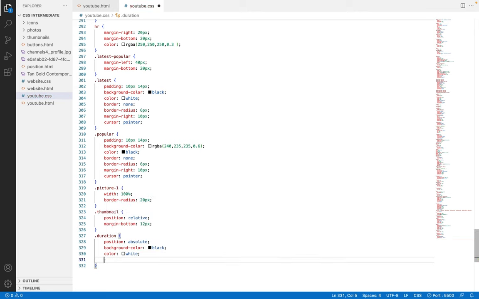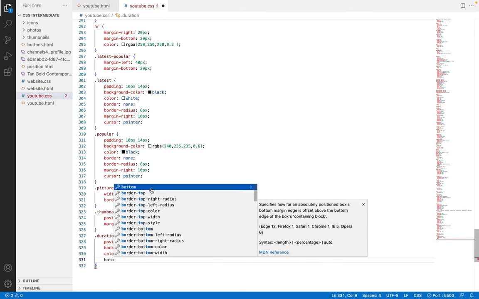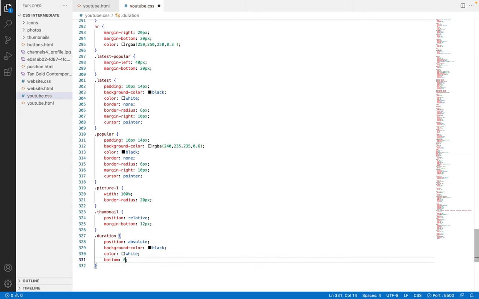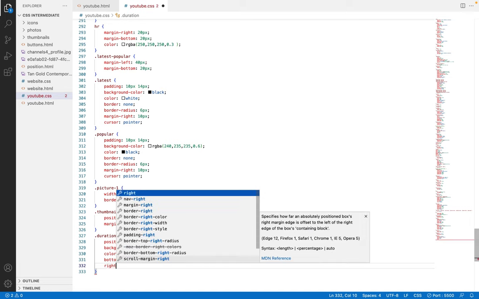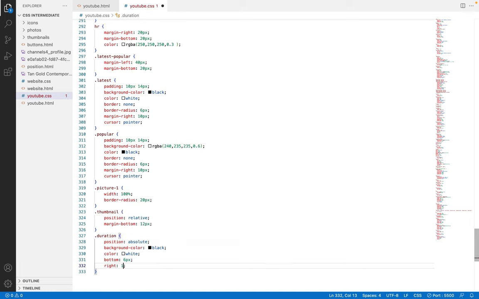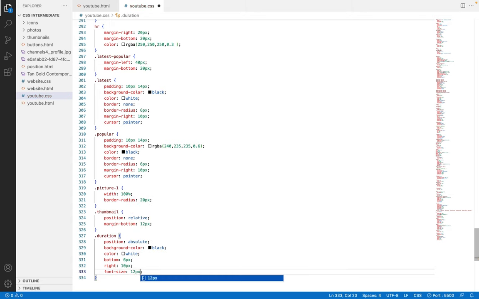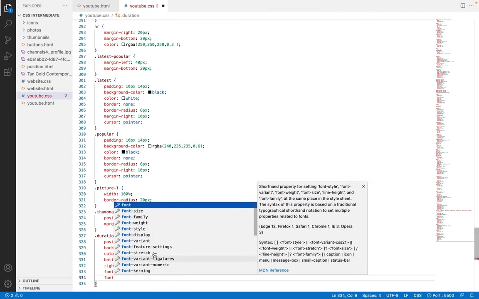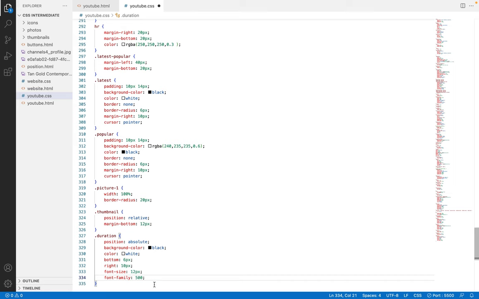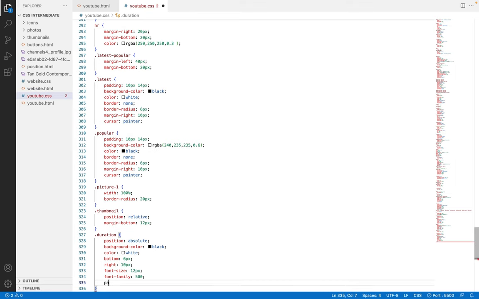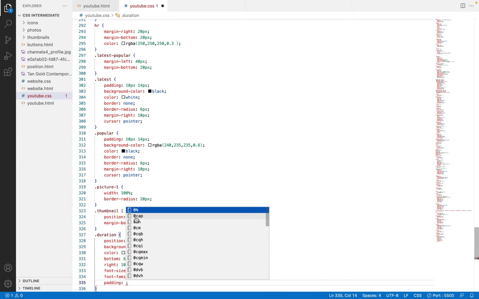Then I can set position. I want it to be at the bottom, and I want it 6 pixels, and I want it to be on the right of 10 pixels. Then I want it to have a font size, and also give it a font weight of 500. I don't want it to be too bold, and I'm going to give it a padding around, and I would also give it a border radius.